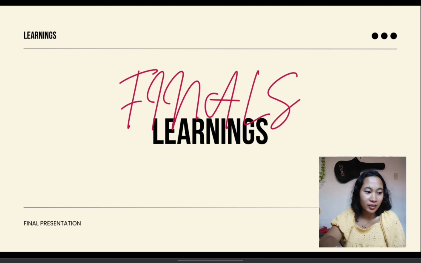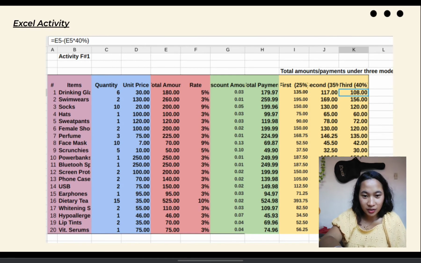Now for our final learnings, we made an Excel activity where we computed the amount, discount amounts, total payment, and a 25% discount, also the VLOOKUPs, the COUNTIFs, sum, addition, and other formulas in Excel. That's very helpful for our future use.